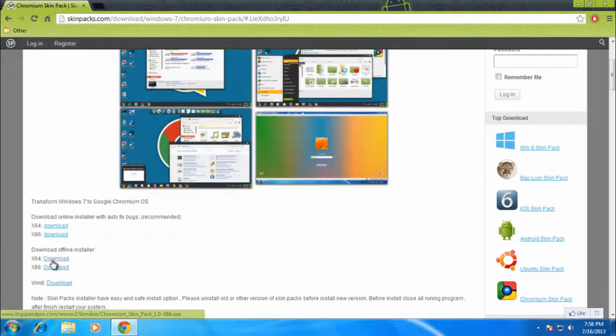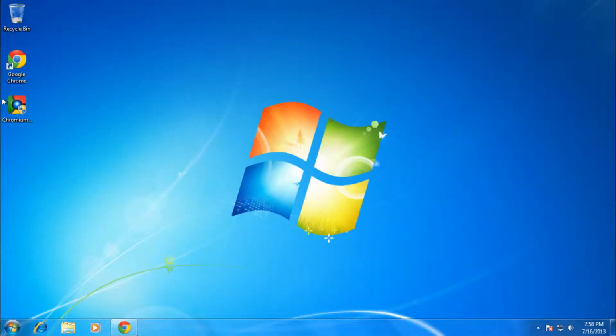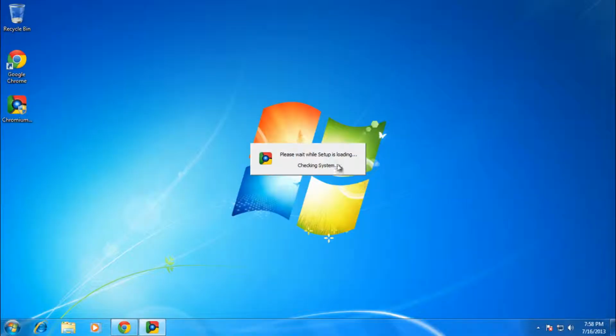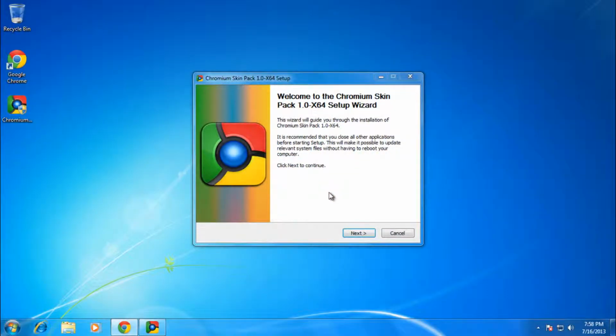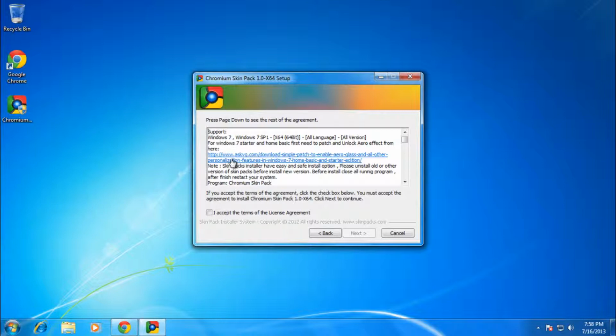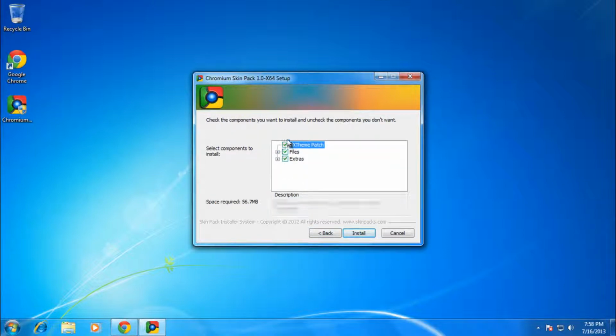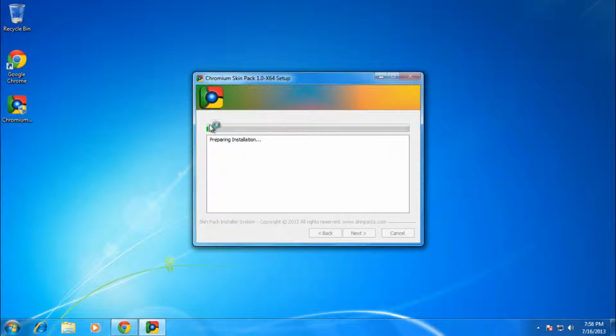So after you download the version you need, just double-click on the setup, and then click yes. And then just click next, and if you want, read through this and accept the agreement, then click next. And then you want to leave these unchecked, as it's just a toolbar and I don't recommend installing this stuff. Then leave these checked and just click install. And you'll see your computer will run through the installation.